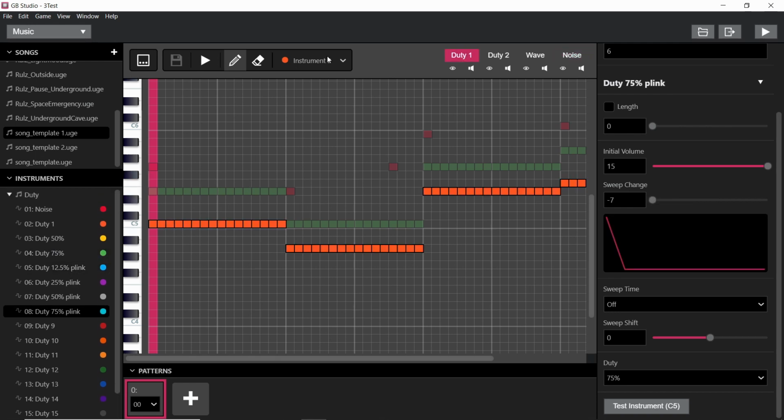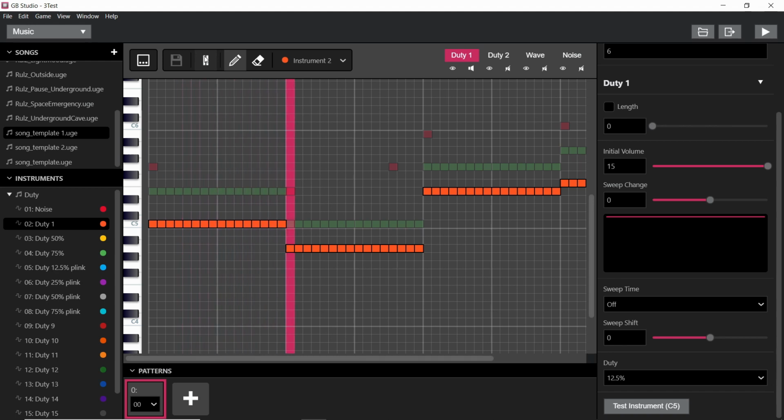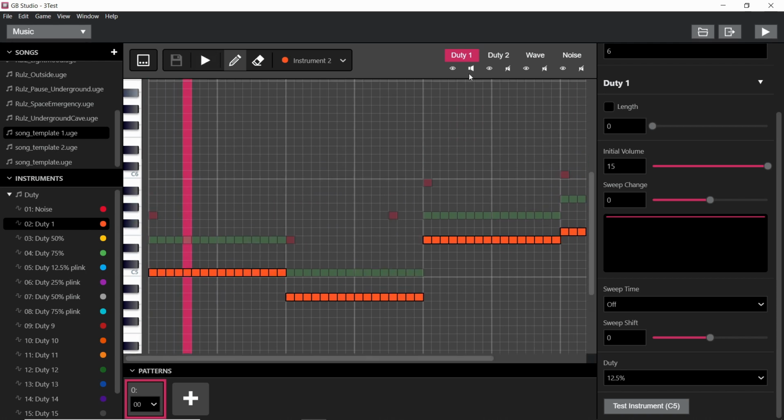So if we go to duty 1, as you can see, I've laid these notes here. You see an orange, that means it's duty 1, and there is no length. I've set the volume to max. There's no sweep change. It's just 12.5%, and if I mute everything else, then you can hear what that sounds like. So it's just a chord progression that loops around. As you can see in the duty 2, it's a couple notes up, so it's adding to that chord effect. And then on the wave channel, I have just this one note, which plays out through the whole time until this next one comes in.